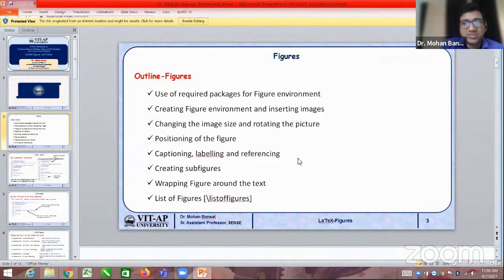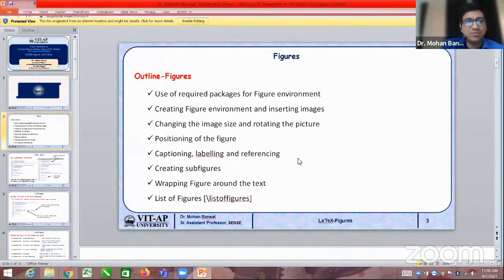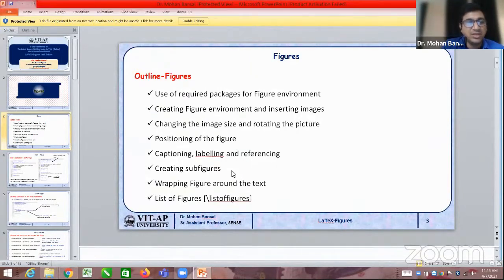Thereafter, we'll talk about sub figures. If we have multiple figures, 2 or 3 figures at a time, that we want to insert in one figure, like figure A, figure B, figure C inside one figure, in such a case we'll use the subfigures environment.